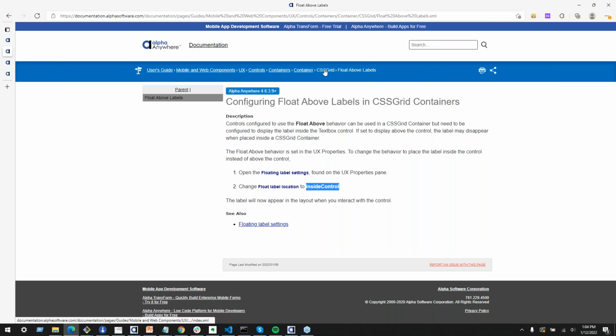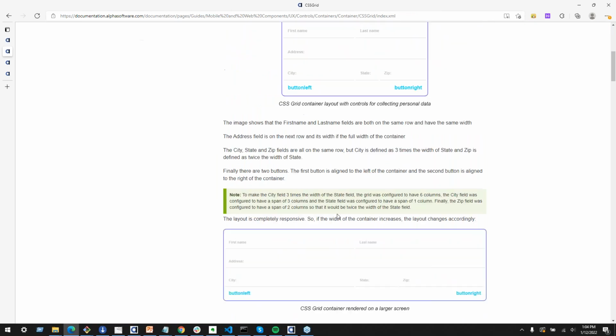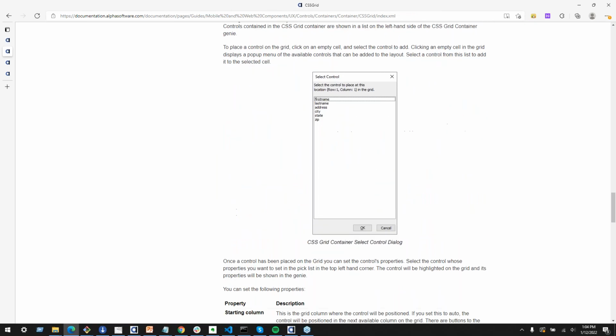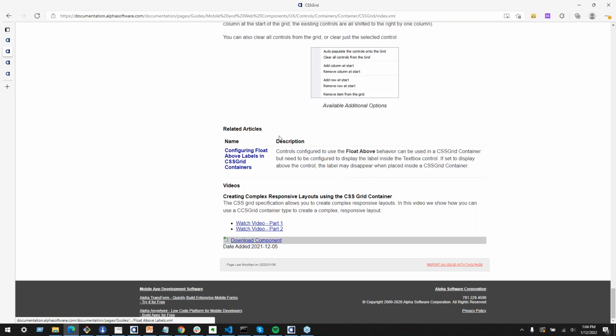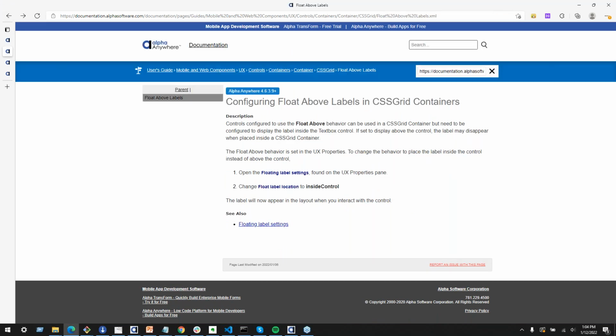This article we added in with the CSS grid container documentation. If you go down here at the bottom, any related articles on this topic will be found down here, and that's where we added this one. So hopefully that clarifies some things for folks.